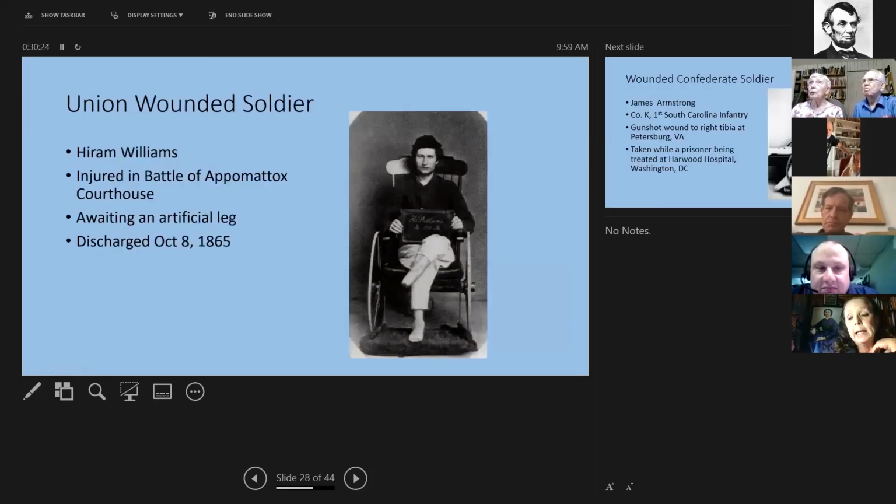Now, this is a Union wounded soldier, Hiram Williams. He was injured in the Battle of Appomattox Courthouse, and he's awaiting an artificial leg. And he was discharged on April 8th, 1865, and he is holding a plaque with his name, and he will have his picture taken, and that will go into the doctor's room and will be studied further.